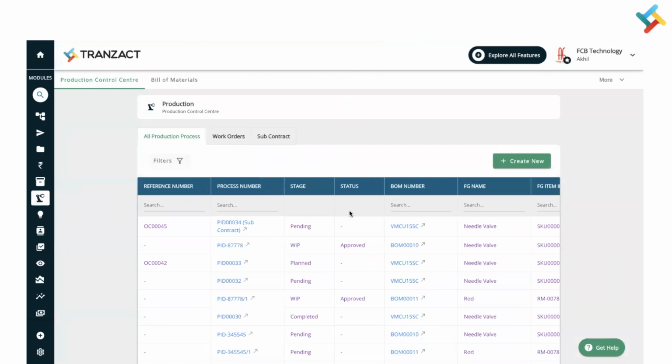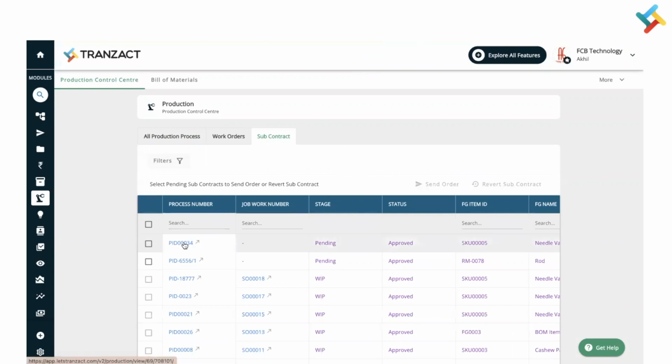Once you come into the production module, here is the list of all the production processes. Now please check. This is one of the production processes which I have sent for the subcontract. Where will you get it? You need to go in the subcontract option. Please check. This is one of the production processes which is already sent for subcontract.